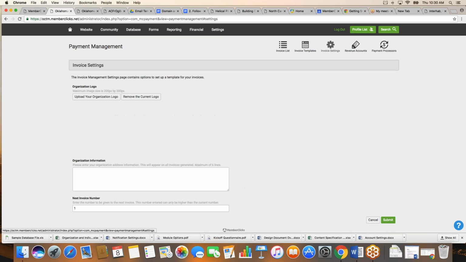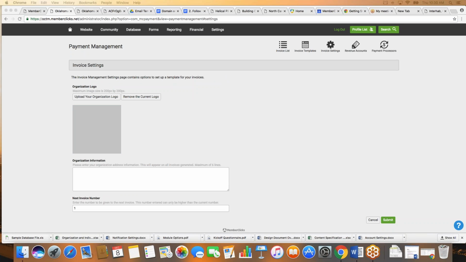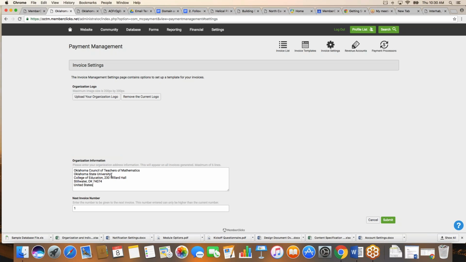Then we just have some invoice settings. So this is where I'll import your organization logo, so it'll appear on the right-hand corner in the invoice. I'm going to go ahead and plug in your contact information. This will show up at the bottom of the invoice. Or I'm sorry, this will show up in the top left-hand corner of the invoice.